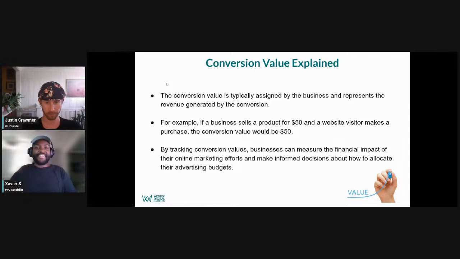Yeah, exactly. And that relates to this slide as well. Basically, conversion value is the value of a lead. So if you have a product that you sell for $50 and someone converts, that means that conversion is worth $50.